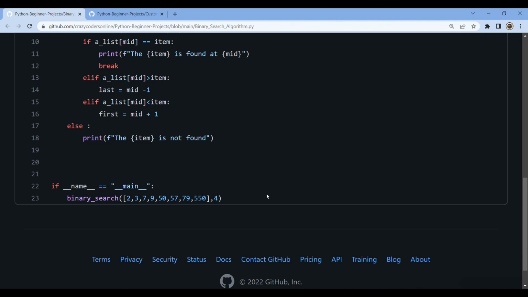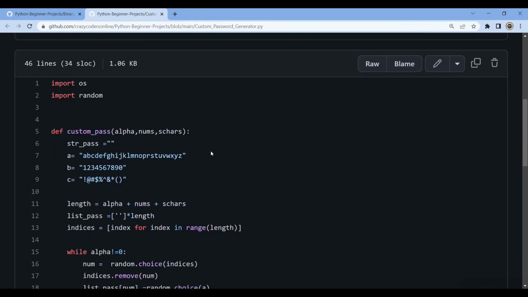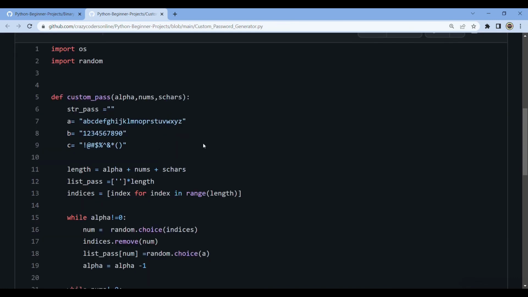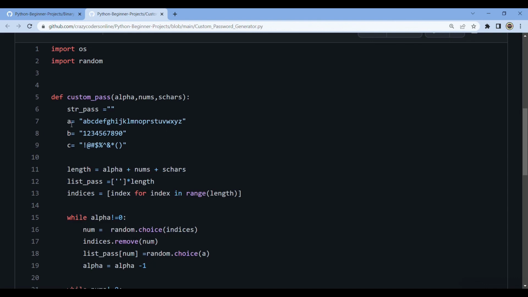The second example is a custom password generator. The first thing I would like to point out is this ambiguous function name, custom pass, which does not signify what it's doing. It's actually creating a custom password, so generate or create would be a better name. Then again I made the mistake of naming a variable with one letter, which is very bad. I should have given constants in capital letters, like alphabets in capital and numbers. That's better than this.